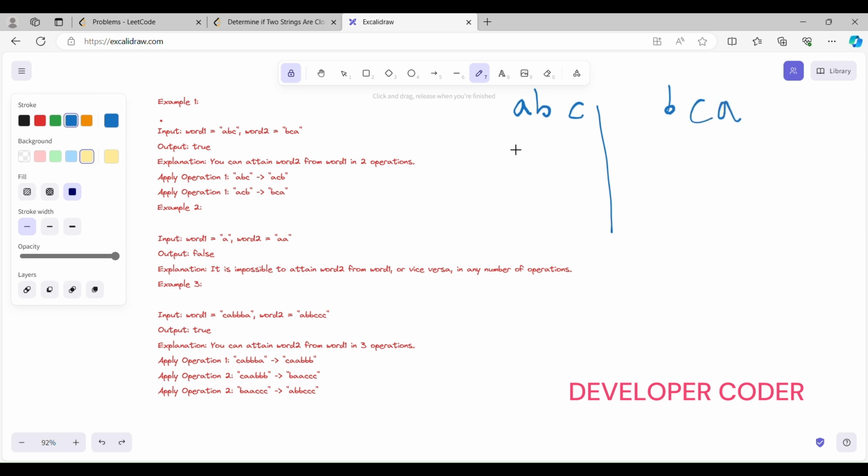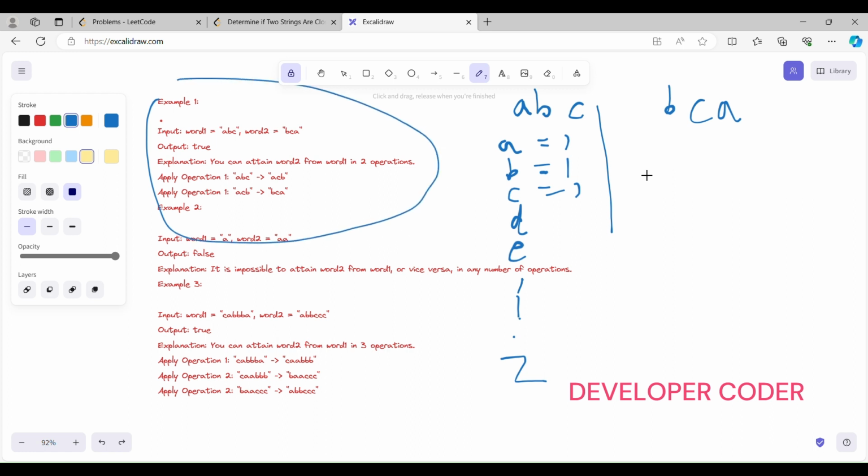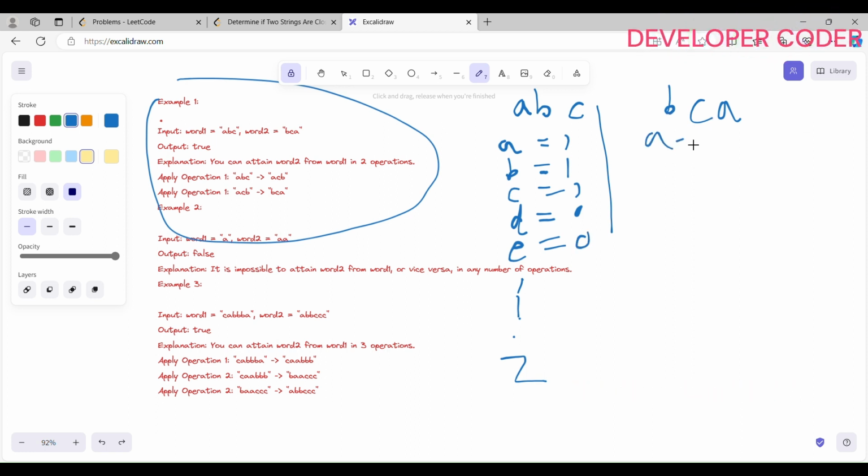So here, what is the frequency of A? What is the frequency of B? What is the frequency of C? What is the frequency of D? What is the frequency of E to Z? Okay, so here A frequency is 1, B frequency is 1, and C frequency is also 1 in the first example. I am talking about the first example right now. And what is the frequency of D? 0, E 0.